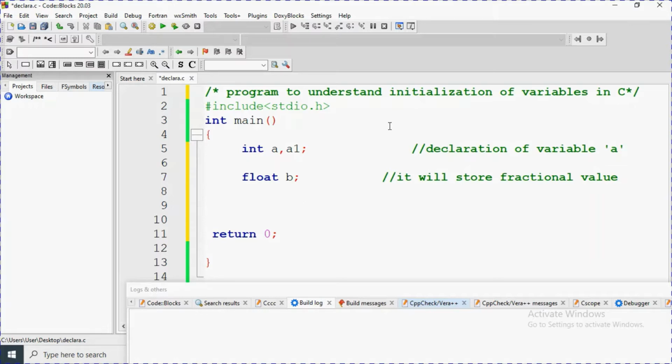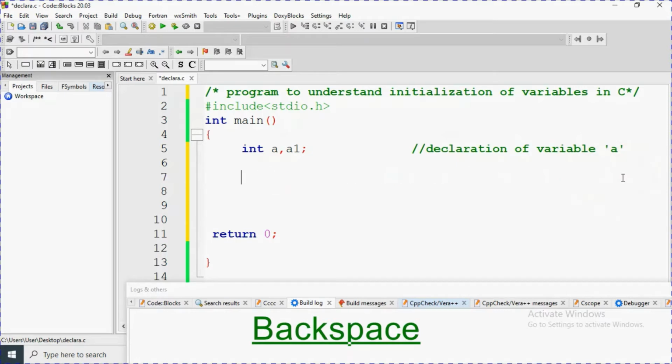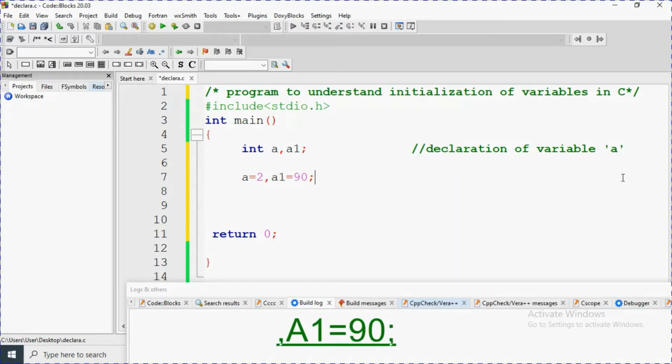And we can understand that easily with the help of this small snippet of program. So let's see how we initialize that. Here we can see we have declared two variables. Now if we want to initialize some value of a, then we write it in this way. This is initialization. Or if we want to initialize some value of a1, then we can also write in this way, like 90. So this is initialization of the a and a1 variables.